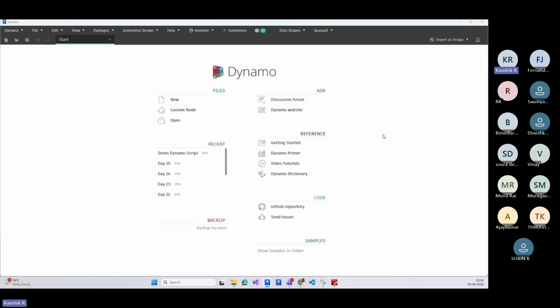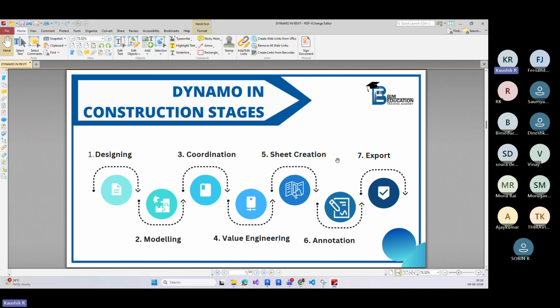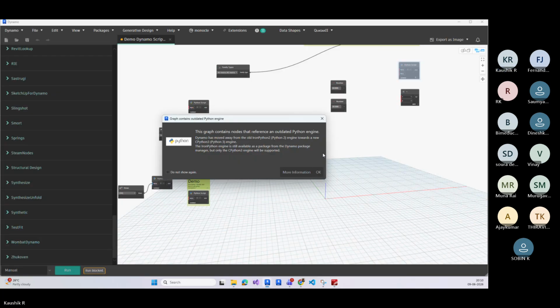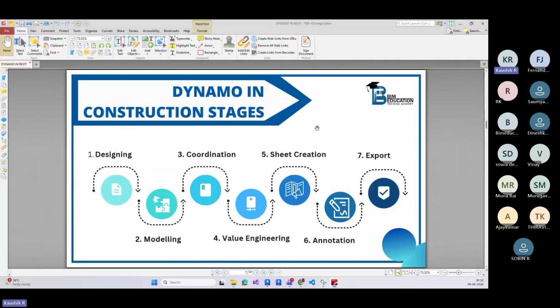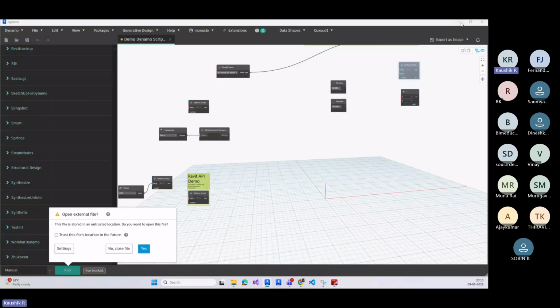So let's talk about modeling and coordination and sheet creation. We are going to utilize Dynamo for all these above stages. Okay, so how are we supposed to do projects?